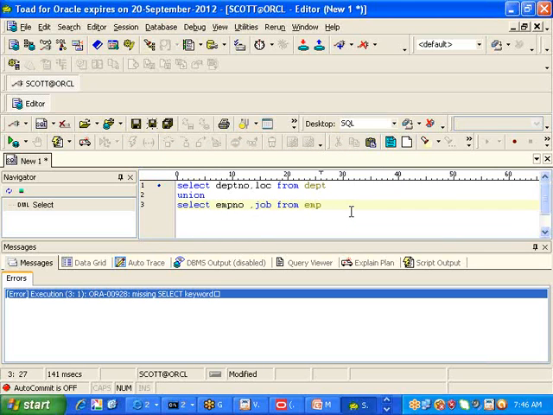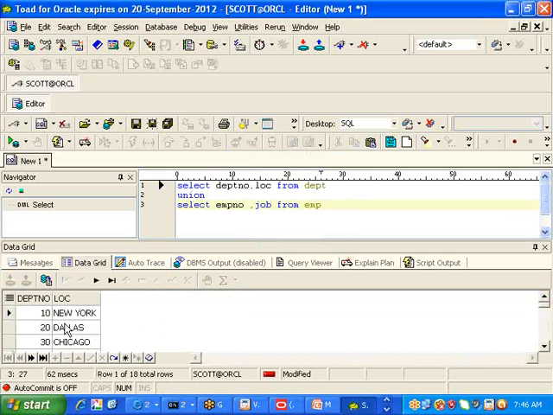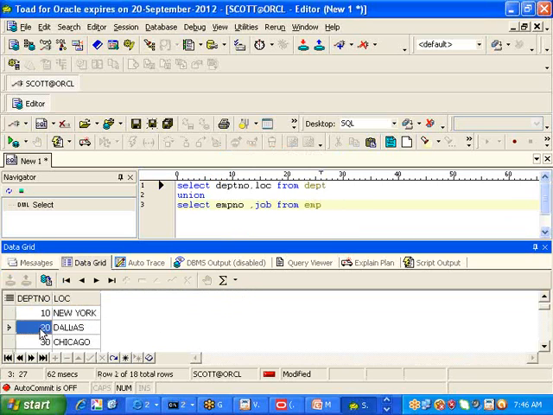Select EMP number, job. Now, will it execute or not? Press F9. Then it is executing: 10 New York, 20. Sorry, the last column shows some number like this, right? So it is executing, no issues.